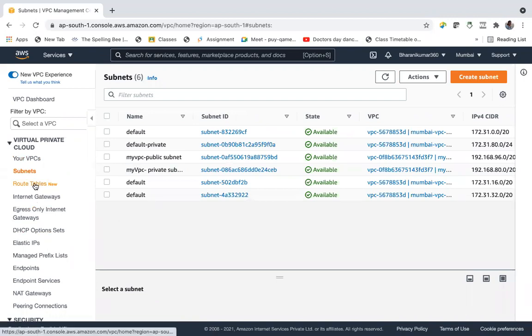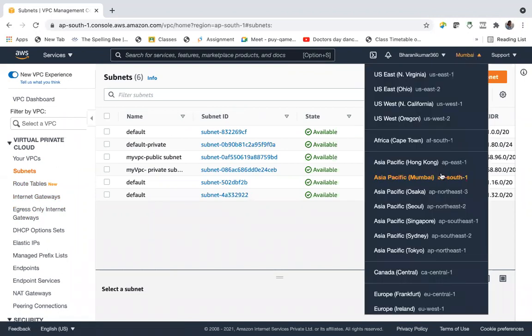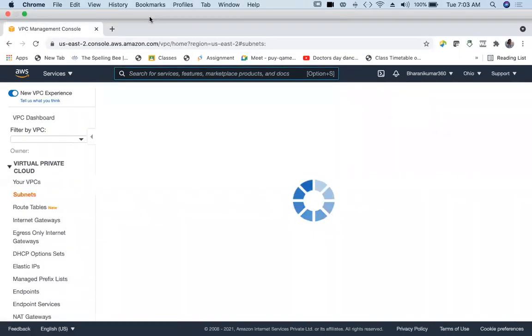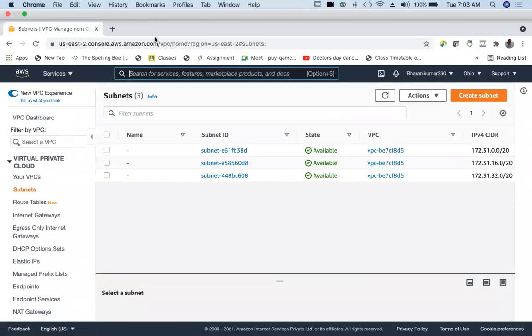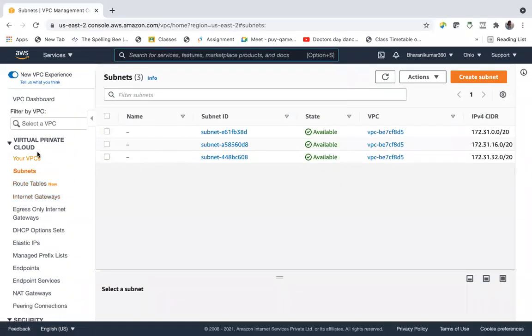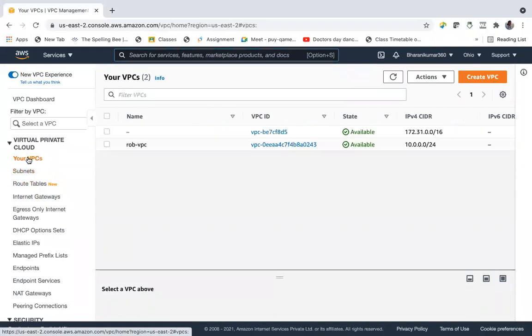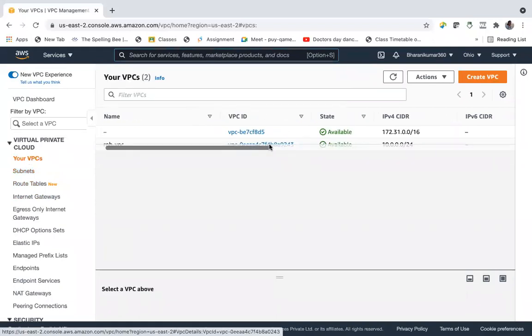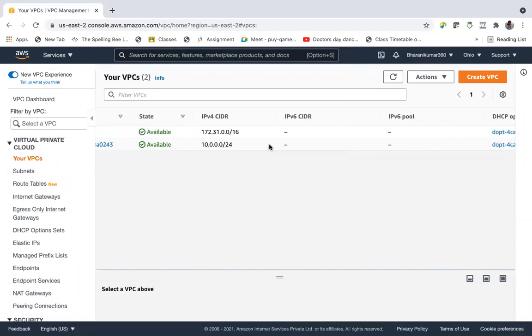So let's go here. Let's change the region because there are so many here. It might be a bit confusing. So let's change the region. Let's try with this Ohio region. Okay, right. As usual, default VPC is there. And one more VPC is there. Seems like I have created one VPC here.